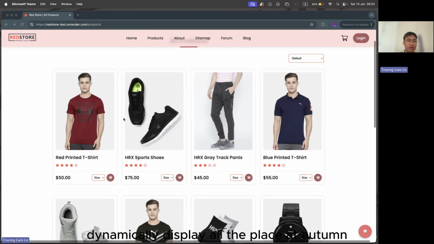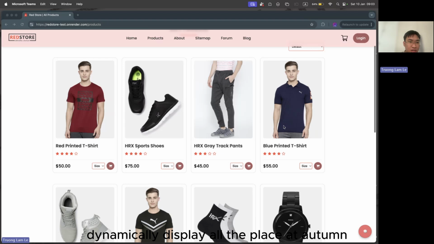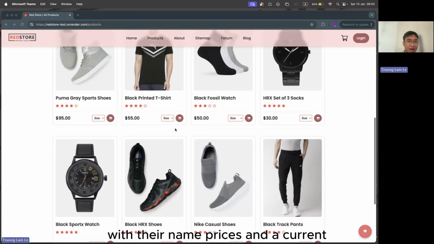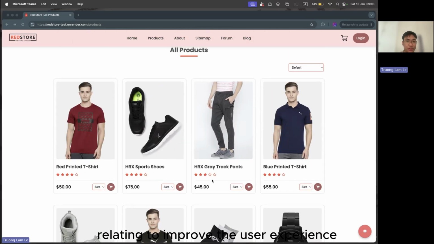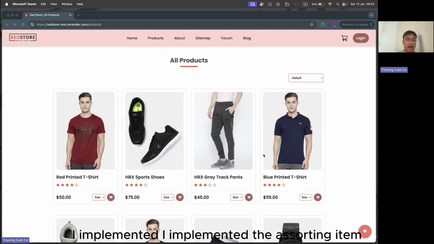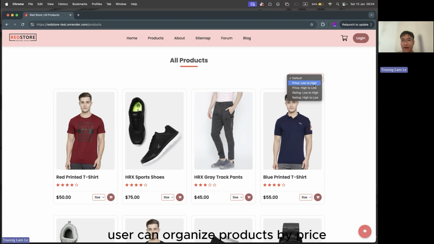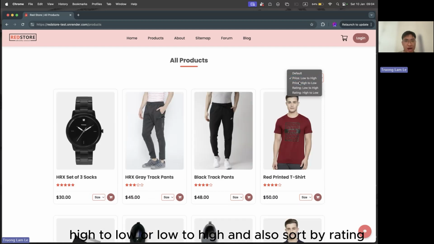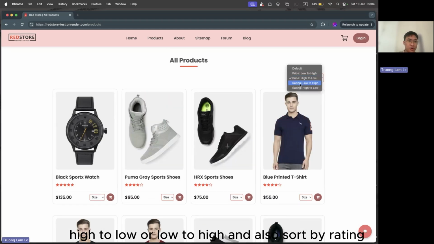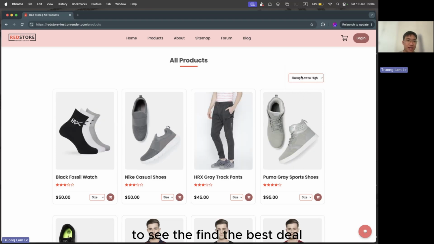The catalog dynamically displays all the items with the name, price, and current rating to improve the user experience. I implemented a sorting feature. Users can organize products by price, high to low or low to high, and also sort by rating to find the best deal.